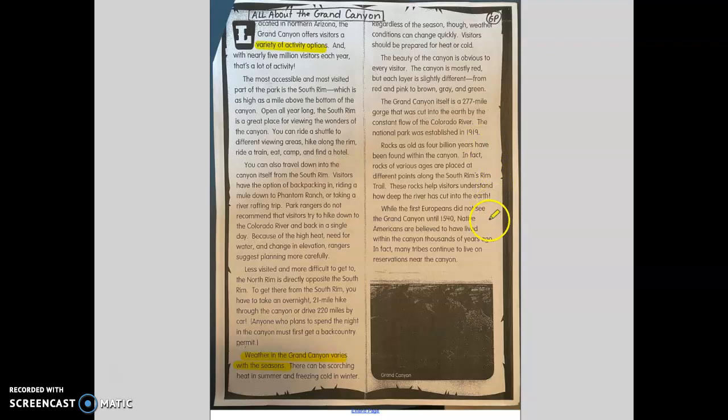While the first Europeans did not see the Grand Canyon until 1540, Native Americans are believed to have lived within the canyon thousands of years ago. In fact, many tribes continue to live on the reservations near the canyon.